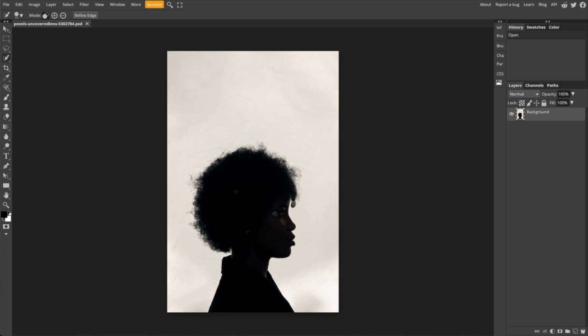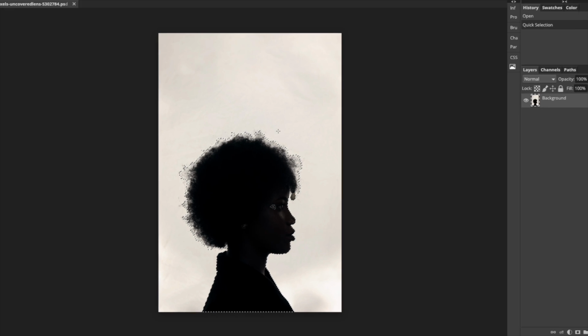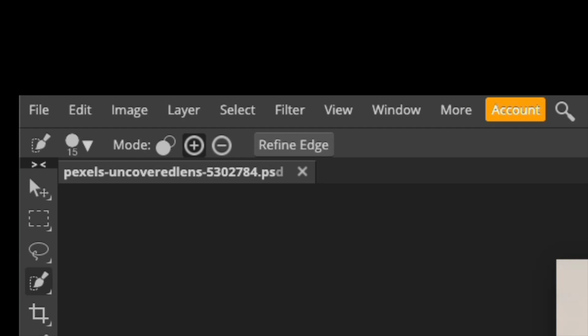So all you have to do is click anywhere inside the black and you can see that it created an outline around her head. It's not perfect, so we're going to clean up the edges of her hair just a tad. For that, we're going to go up to Refine Edge. You can find that in the top toolbar up here. Just click on Refine Edge.